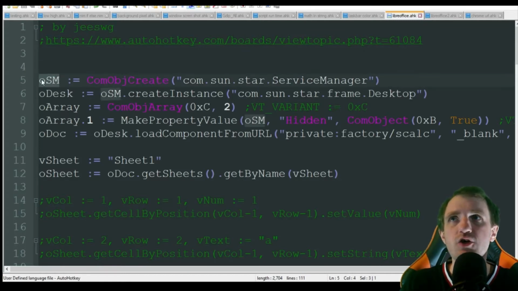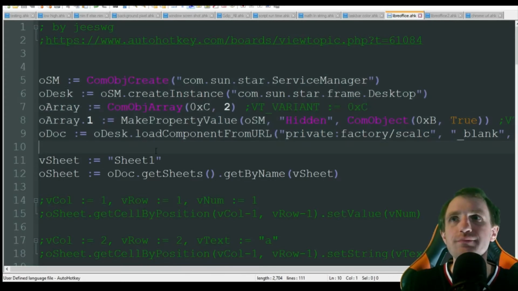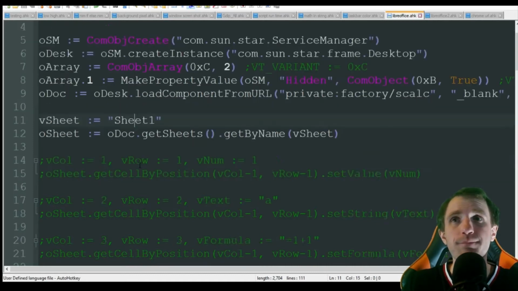So we're just calling our variable here, object osm, com, object create. This is the path here, com, sun, star, service manager. I kind of like the sun, star there. So basically we're doing the connection to it. We're going to call it sheet one, which is just our value variable sheet. And then here, we're going to grab that name again so that we can use it later on.